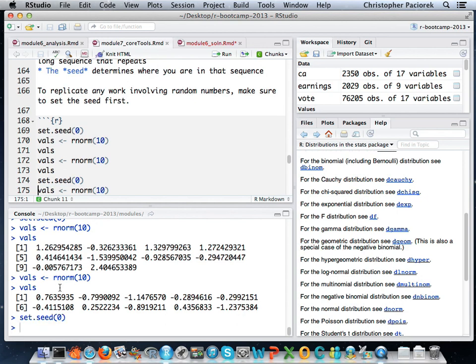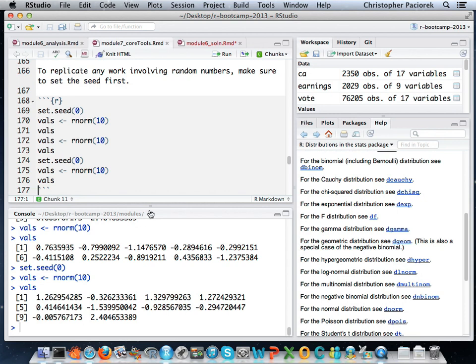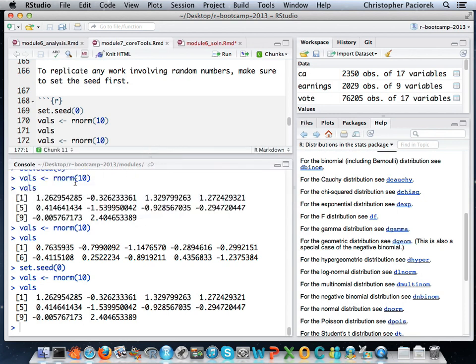But if I now set my seed back to 0 and generate another 10 random numbers, these should be the same 10 as I generated the first time around, the one starting with 1.2629 here. So I generated 10, I generated another 10, then I set the seed to go back to here, and then I generated the first 10 again. So that allows me to replicate what I've done.